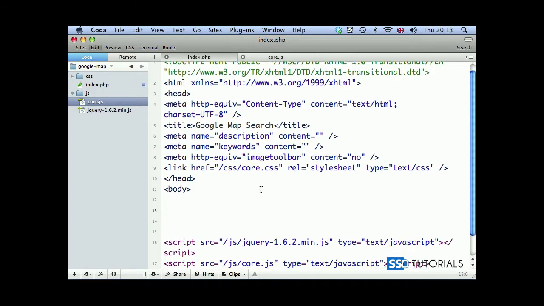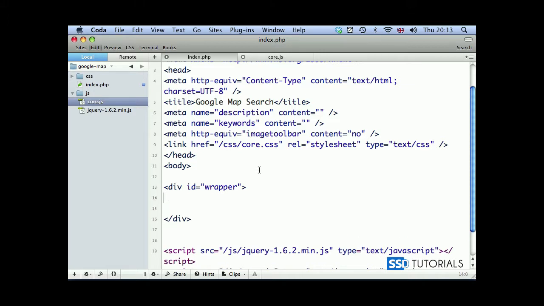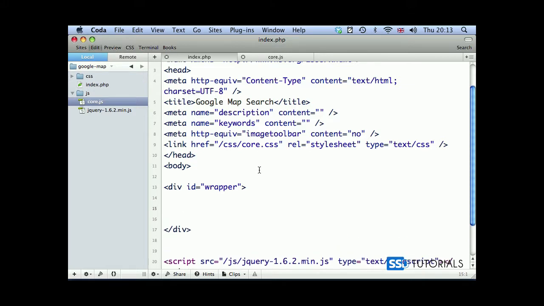So let's start with the structure of the page. The structure will have a div with the ID of wrapper. Inside of this div, we're going to create a form with action left blank, method we're going to use post, and ID form_map.